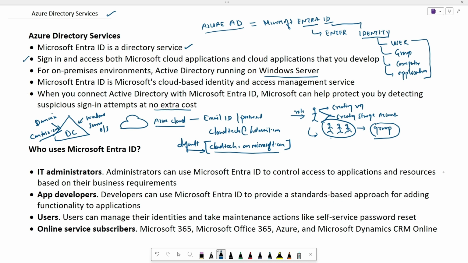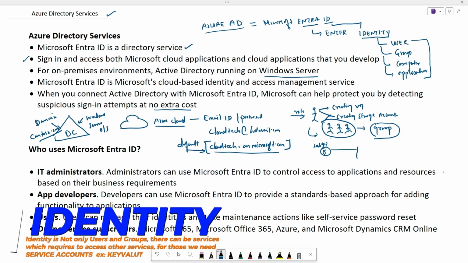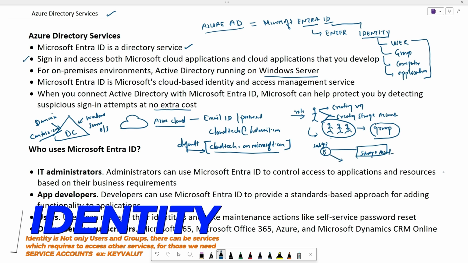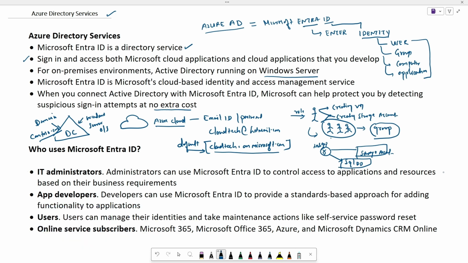I also said the identity can be an application or computer. Whenever you have an application like a web app, and this web app needs to access a storage account or a SQL database, we need to provide an identity for the web app so that it can connect to the SQL database or storage account. That is the reason we have identity for computers and also for applications.